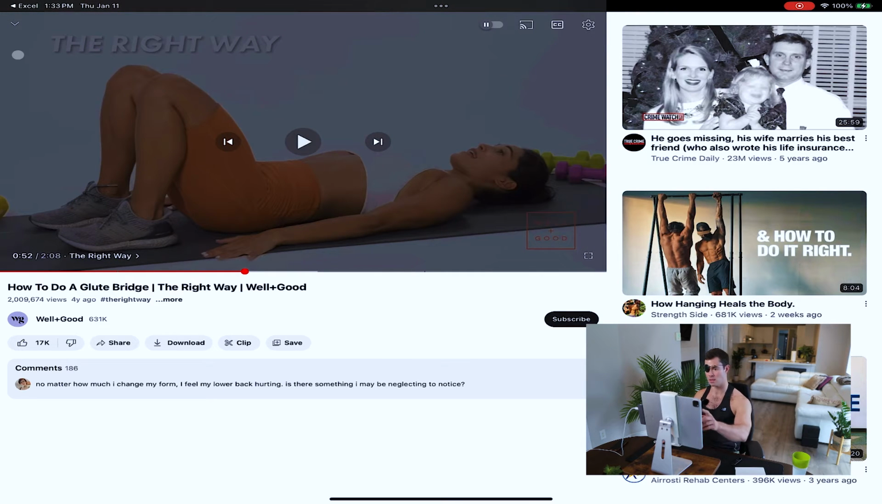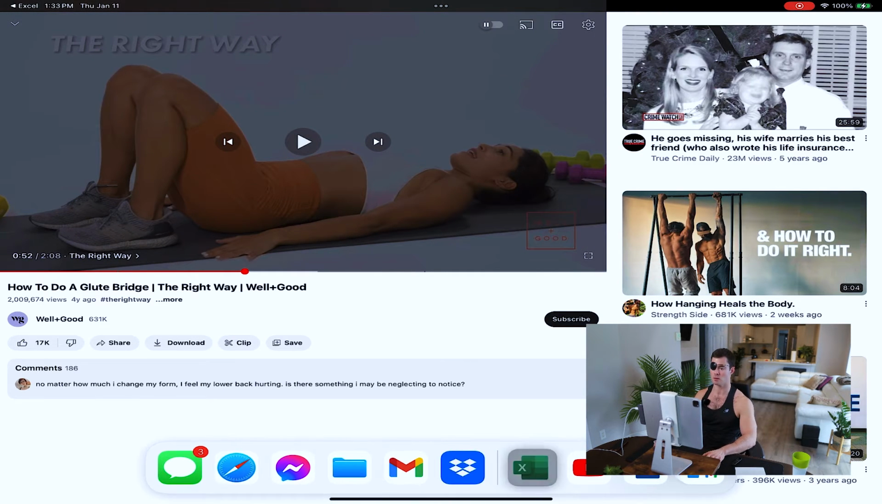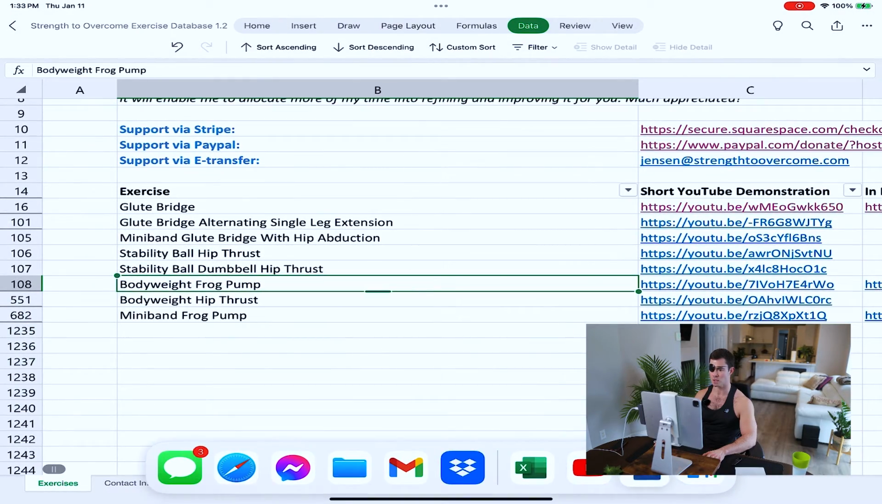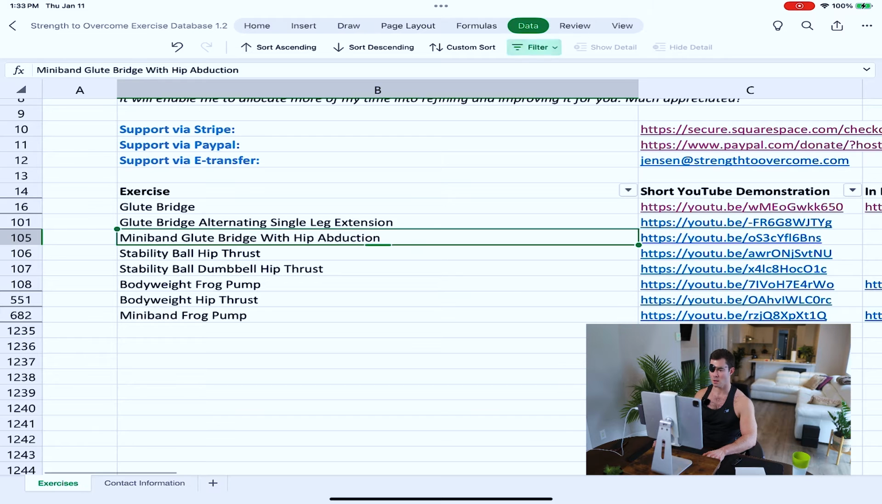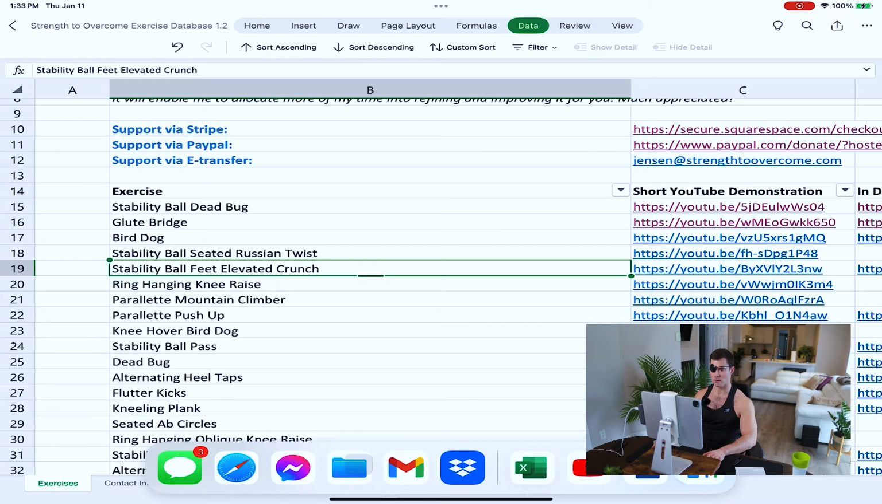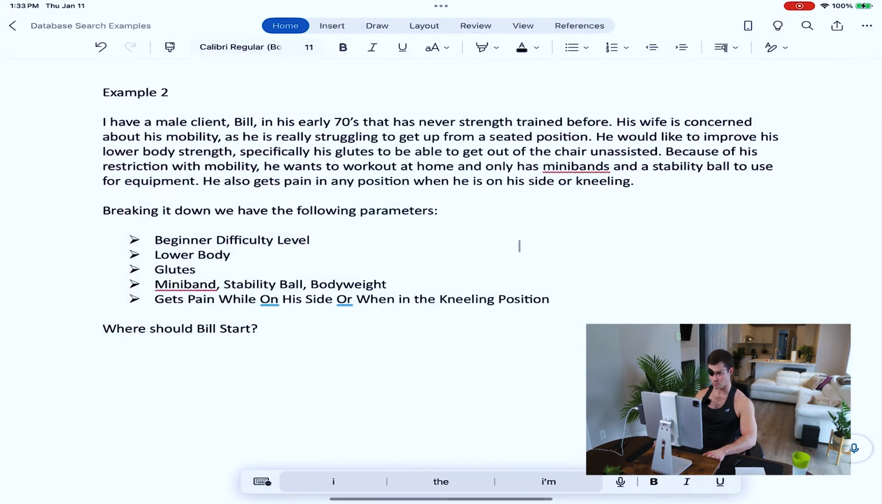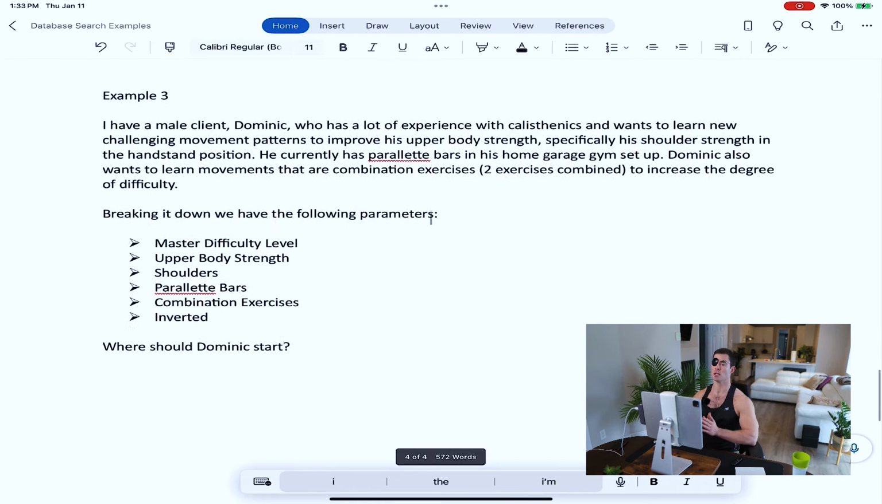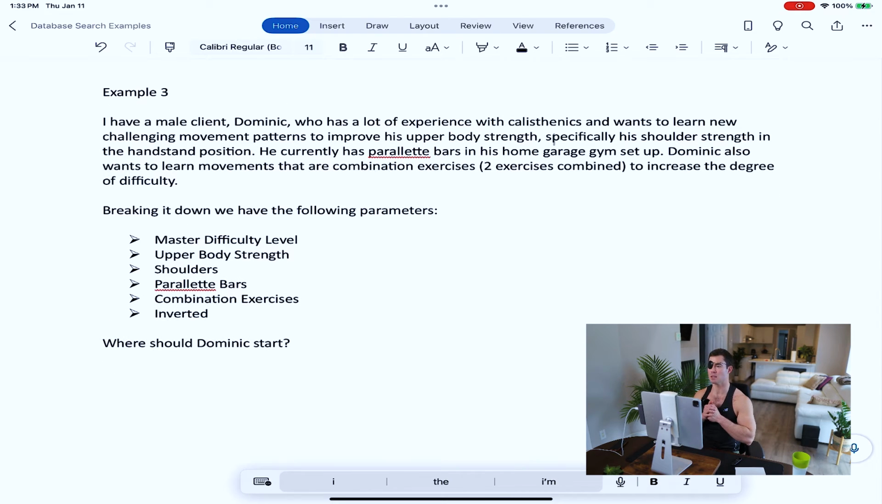Okay, so that's Bill. And let's go through one more example. Again, data, filter, clear all. Okay, so third example, I have a male client, Dominic, who has a lot of experience with calisthenics and wants to learn new challenging movement patterns to improve his upper body strength, specifically his shoulder strength in the handstand position.